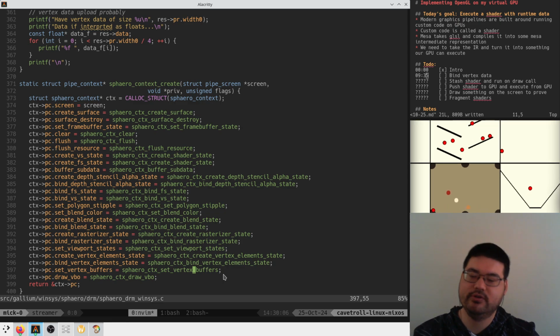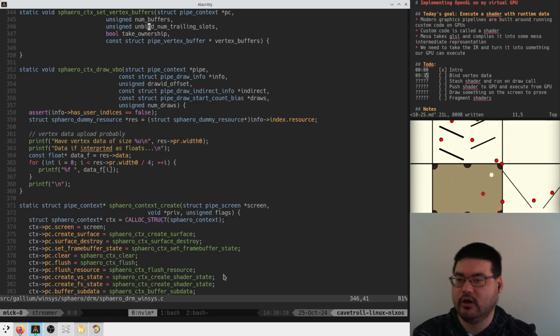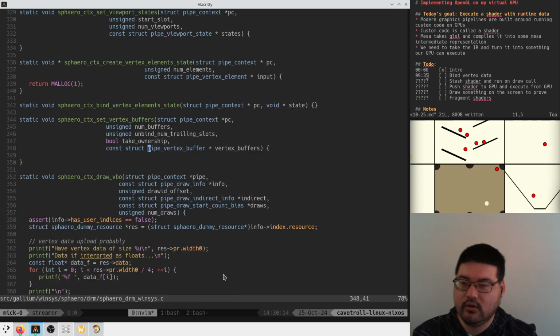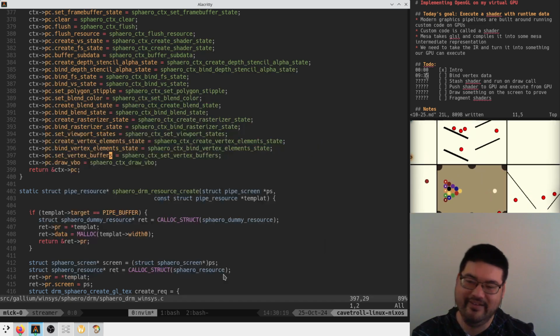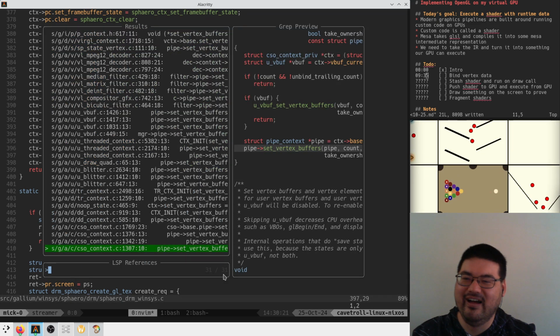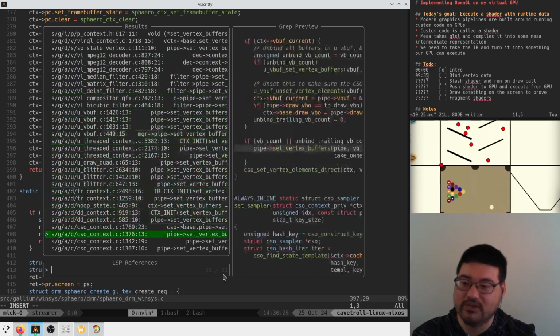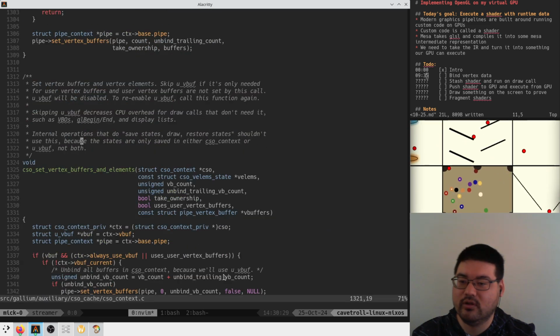Set vertex buffers sounds maybe interesting. What's going on in here? This feels like maybe important. Seems maybe important. So who calls this? Set vertex buffers.